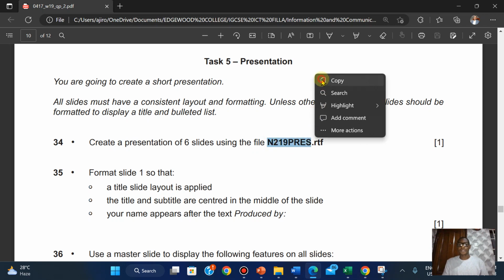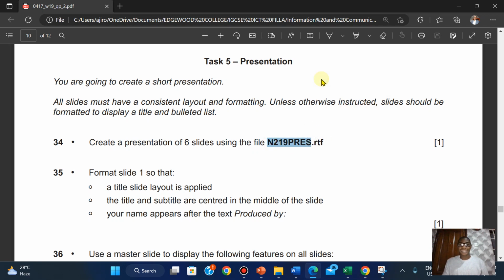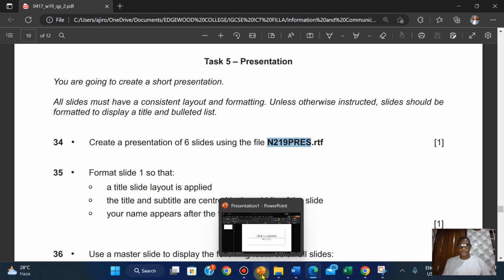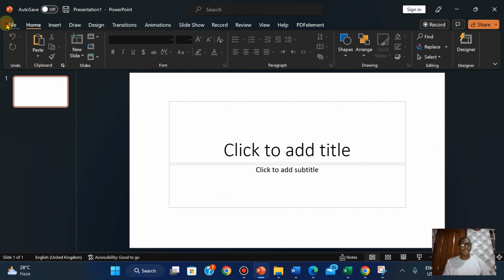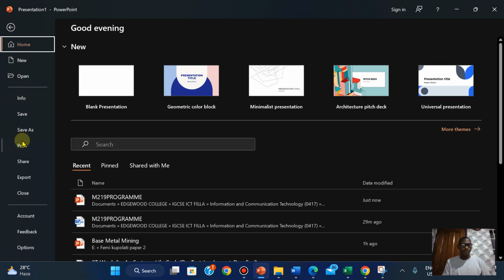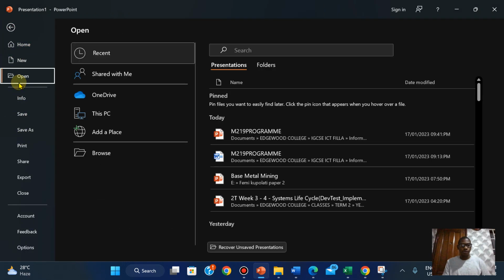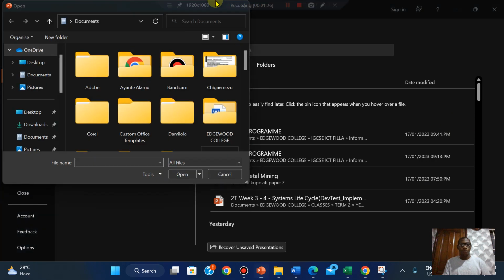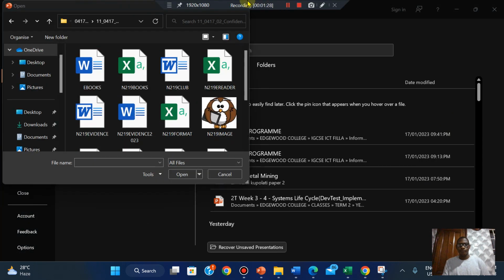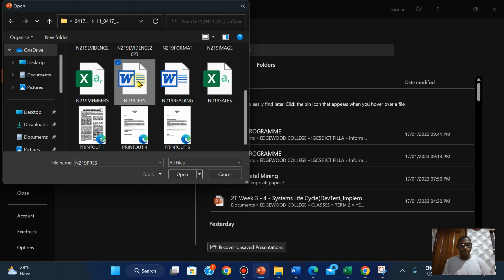Okay, using the file N219 per. Okay, so let's do that. So we have this here. So I'm going to click on file, click on open and browse. I will make a quick pause. Okay, so we have it here. So I'm just going to open it.